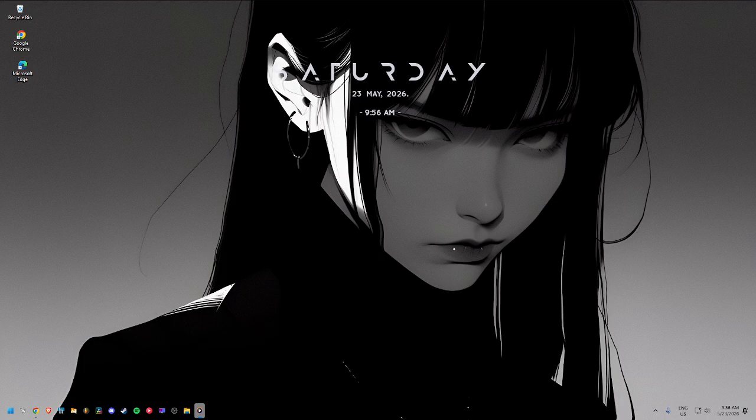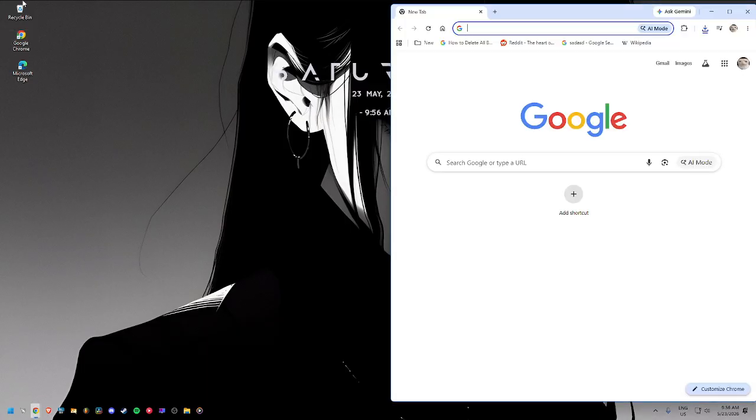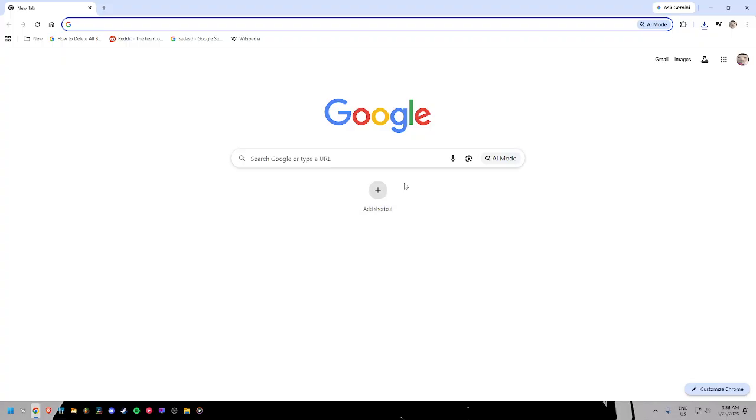In today's video, I am going to teach you how to add Zotero extension in Google Chrome. First, open Google Chrome on your computer. Make sure the browser is fully loaded so you can move through the setup without any interruptions. This process is quick, and you only need to do it once to add the extension to Chrome.